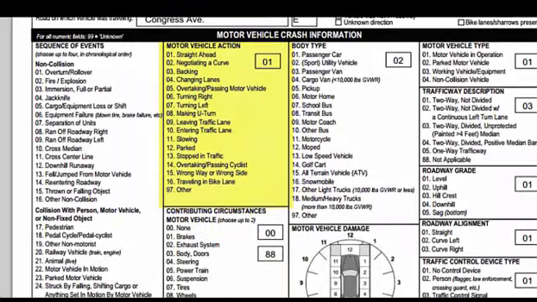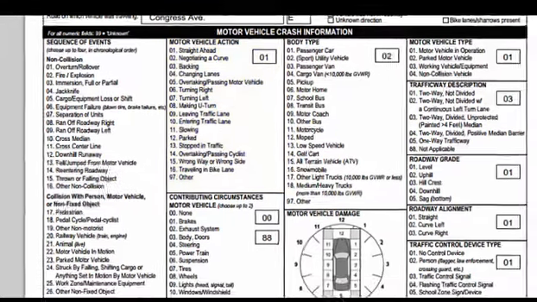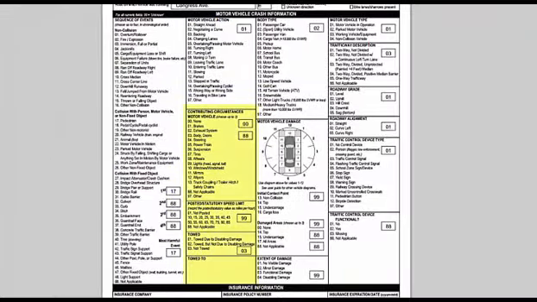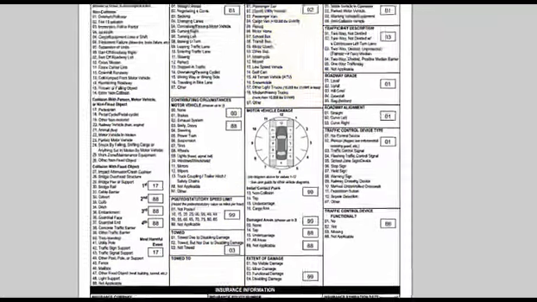Motor vehicle action replaces the prefix and suffix. This is where an officer describes the actions taken by a vehicle just prior to the crash. Contributing circumstances motor vehicle, posted statutory speed limit, towed, towed to, and body type are all self-explanatory.